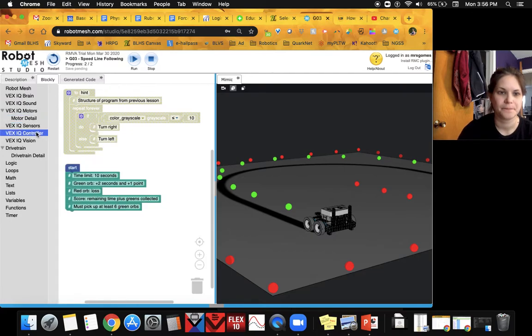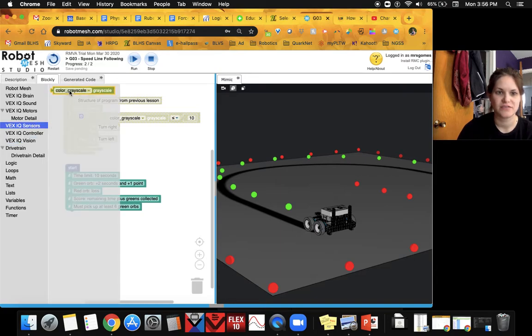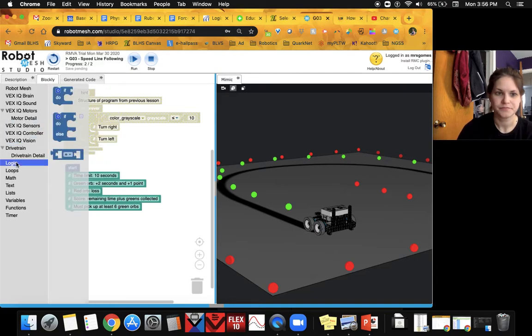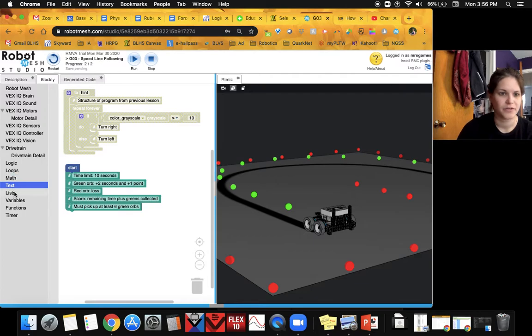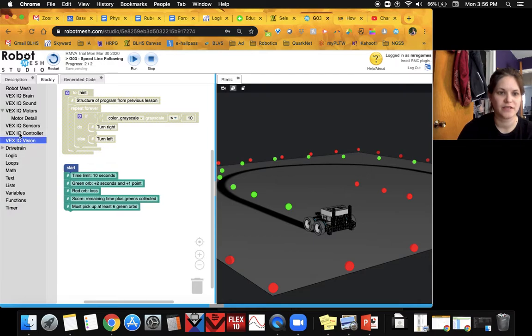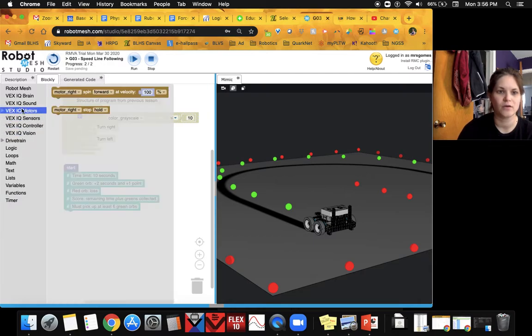Not everything here is going to be available to you when you click on it, because we aren't working with the controller or the vision sensor, but sensors is still available, and logic is available, loops is available, math is available, but no text or lists. So if you're having trouble finding something, click on these and it will help you figure out what you're supposed to be dragging in here or not. If it's something that you're not supposed to have in your code, then it won't be available to you.